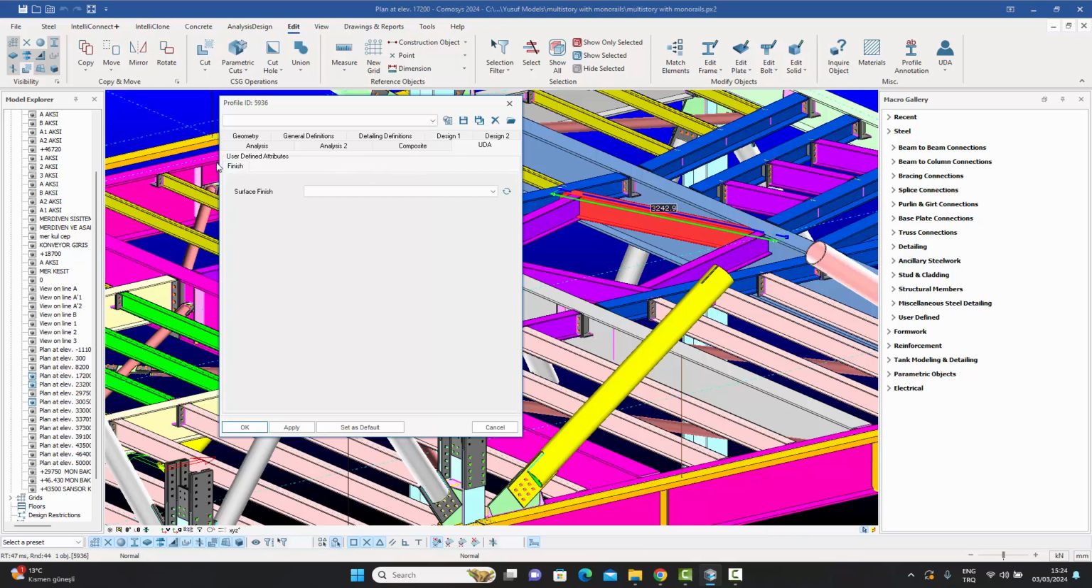In this one, we have only defined one caption, which is finish. And under that caption, we have defined only one variable called surface finish. We could have multiple variables under the finish caption. We could have 10 different variables in whatever order that we wanted them to be. And inside surface finish, we've given it the option of either normal paint or fire resistant paint. So I could choose fire resistant paint for this one and say OK.